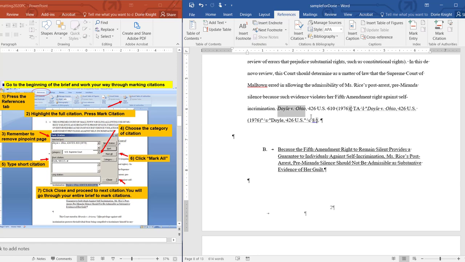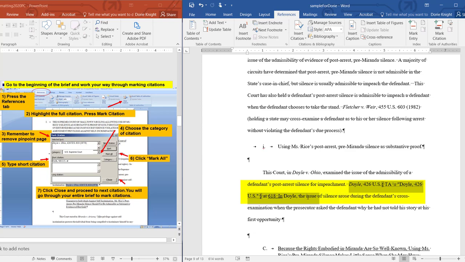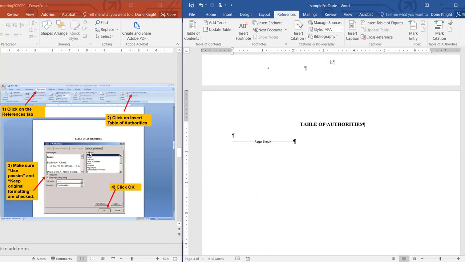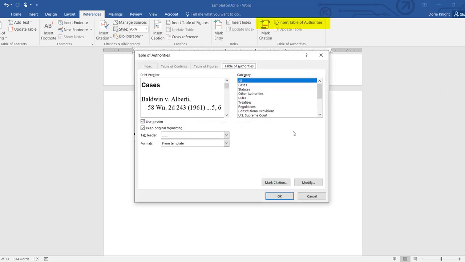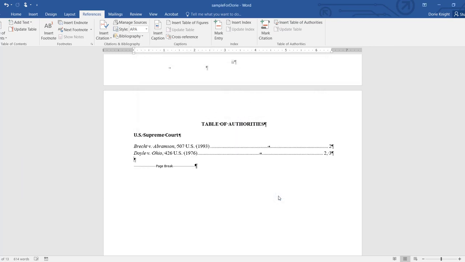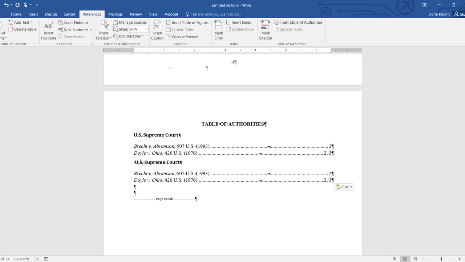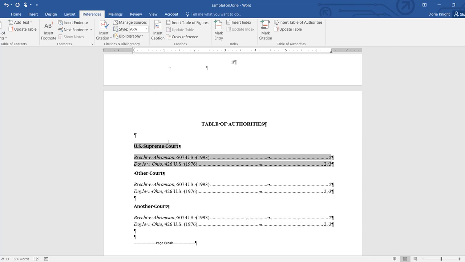So one of the things you want to make sure and do is when you're highlighting your citation, don't accidentally highlight additional punctuation. That's pretty important. So once you have all of your citations done, you'll want to insert table of authorities, and you want to make sure that these settings match what's in the PowerPoint. Since I only highlighted two, only two appear here, so I'm just going to quick add some additional ones. That way you can see what it's supposed to look like.